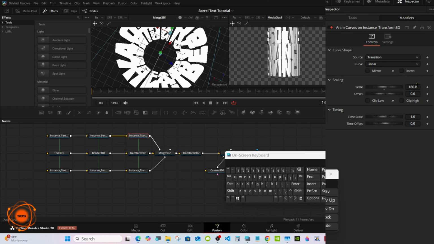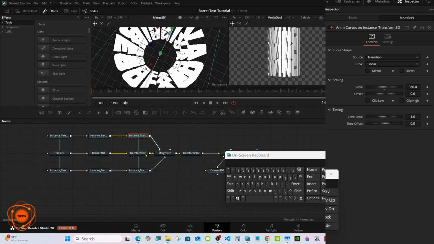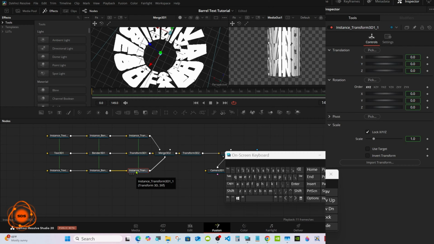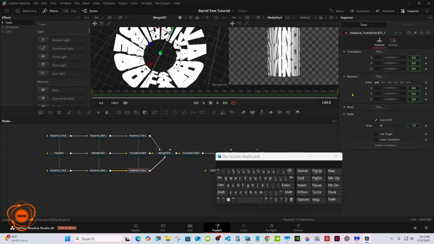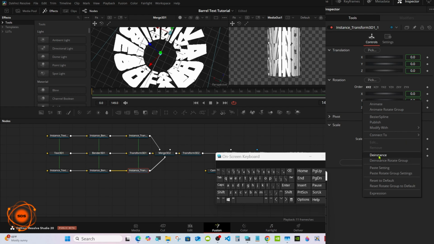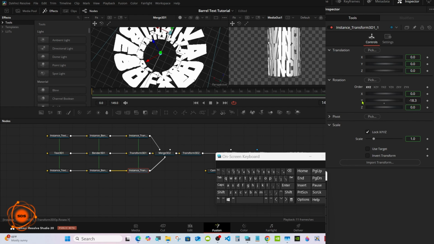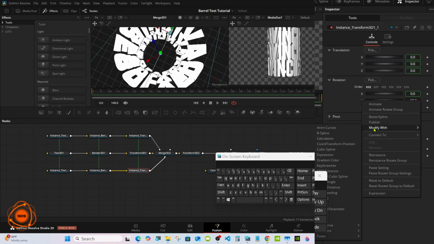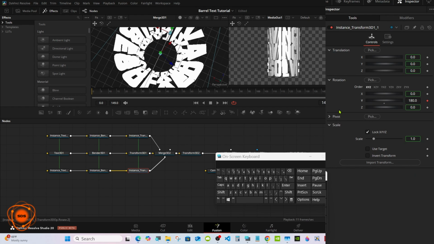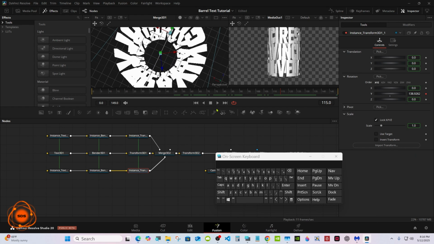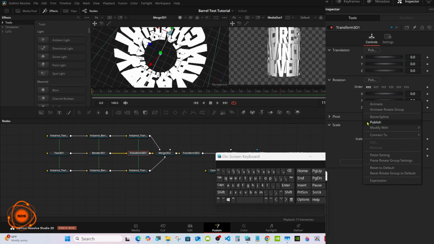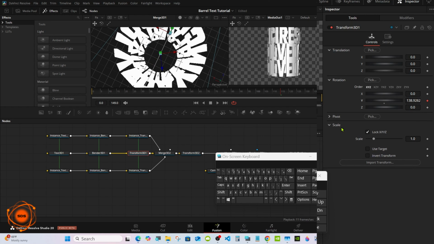Go to modifier, set the scale to 360. Now let's go down to the bottom instance for the transform. Right click on Y and de-instance. Right click on it again, modify width, anim curves. Now go to the center transform, right click on the Y, modify width, anim curves.